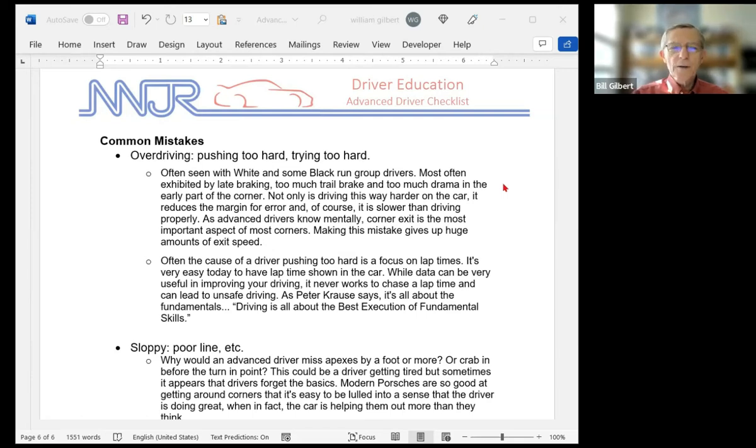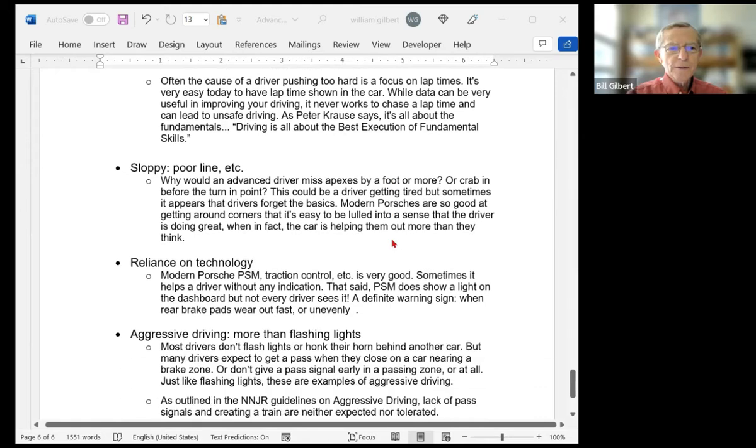Harder on the car, harder on the driver than driving properly. And sometimes that's driven by somebody focused on lap times and trying to, quote, go fast, as opposed to working on technique. Driving is all about technique. I love Peter Krause's quote, driving is all about the best execution of fundamental skills. That's this quote right here. So in other words, same thing Ross Bentley's saying, expert driving is doing the basics better. So executing those fundamental skills.